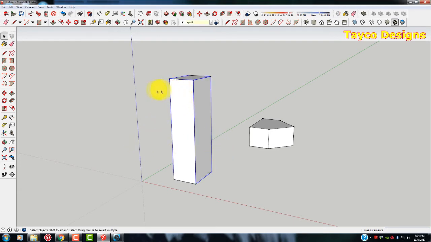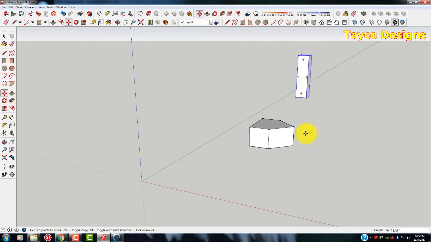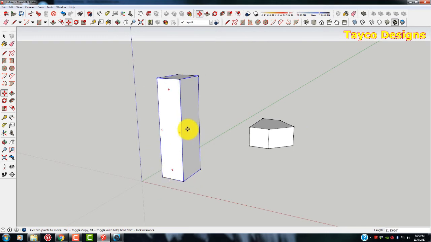Now you'll notice every time I click on this, the whole component, the whole entity, is now a component. So if I wanted to move it, I could just click anywhere on here and just move it anywhere in my drawing that I needed to.